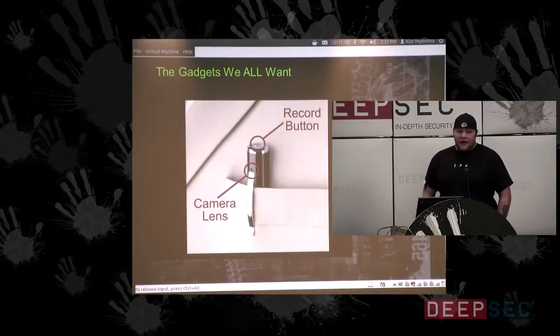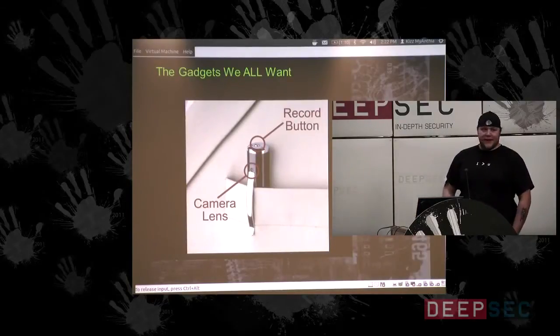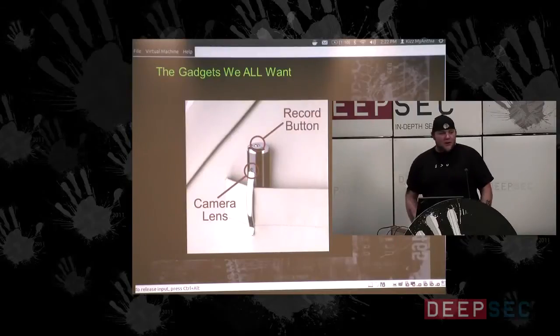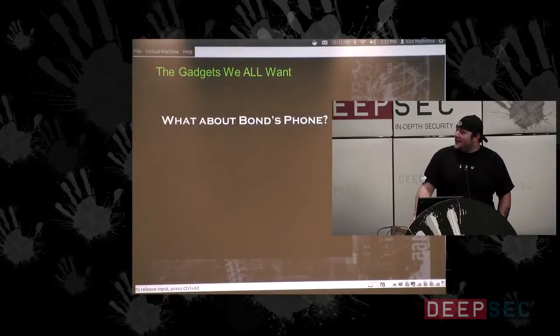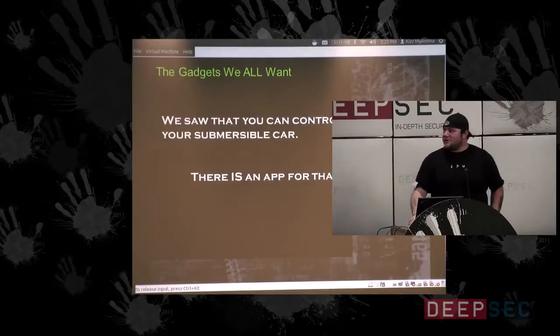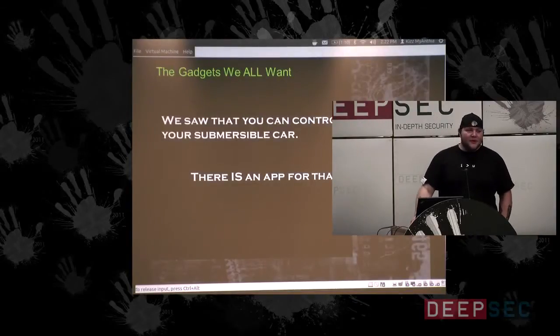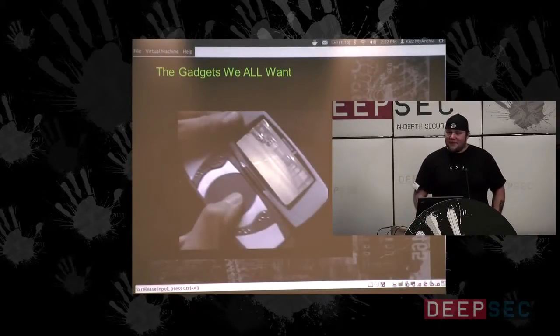And again, I mean, you're talking minuscule, and these things sell for $30 online. So I was like, all right, cool. Now I can record everything that I'm doing after I get in on my jetpack. And, you know, started looking at the phone. Obviously, we just saw that you can control your phone or control your submersible car with your phone, just like James did in, which was it? Tomorrow Never Dies, I think it was.